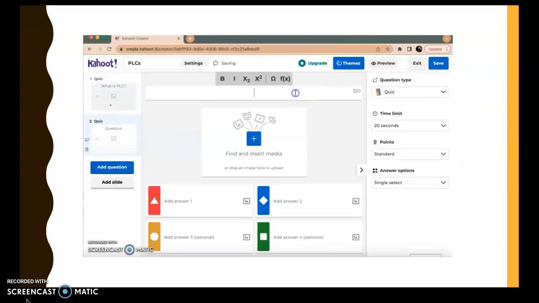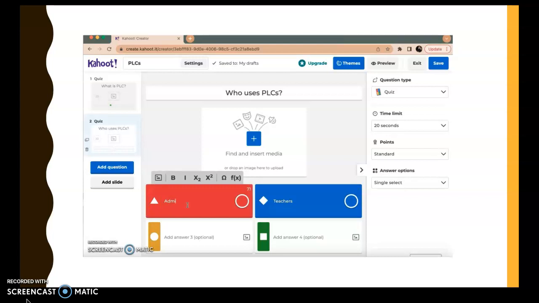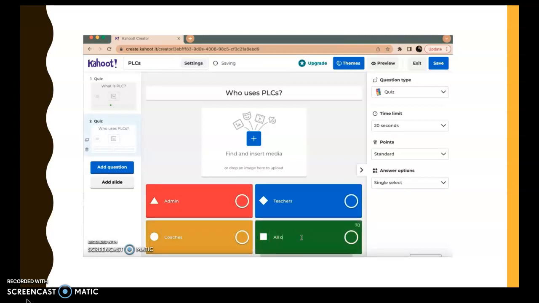So our next question is, who uses PLCs? And one of the options is teachers, administration, or admin, coaches, or all of the above. And in this case, it would be all of the above.